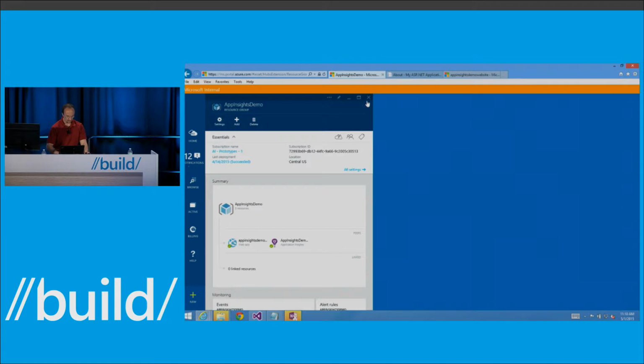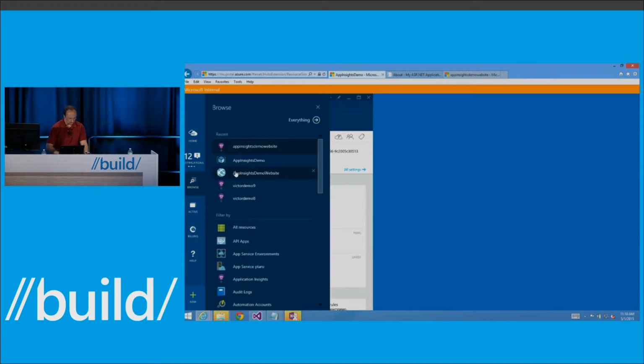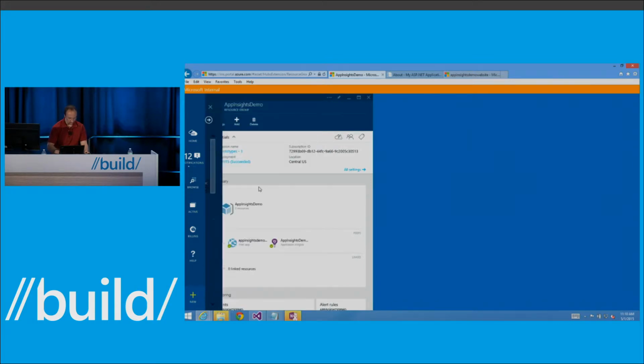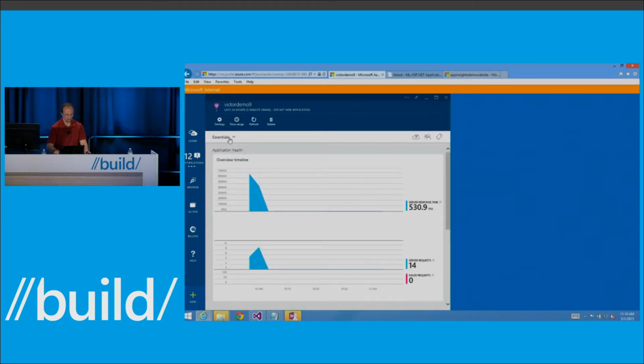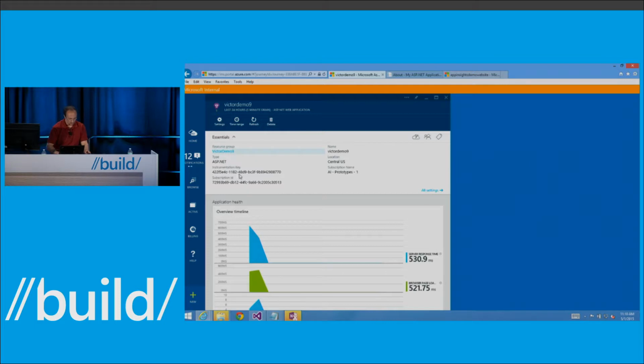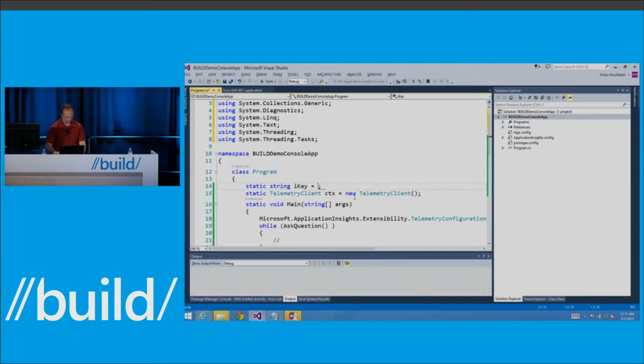Actually, I think, now I'm thinking there was another, let me see if I can get this demo I key. So let me grab this I key. This instrumentation key uniquely identifies a piece of telemetry in the cloud. And what I'm going to do is put this I key here.